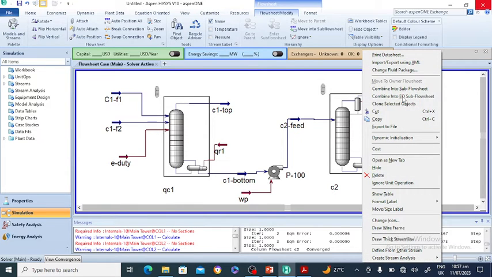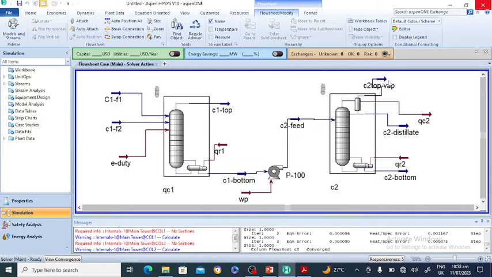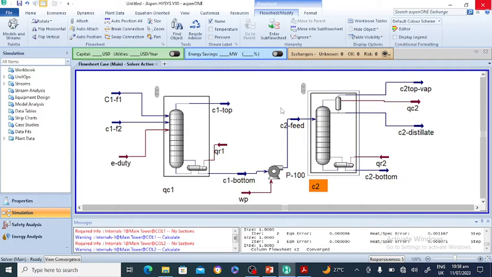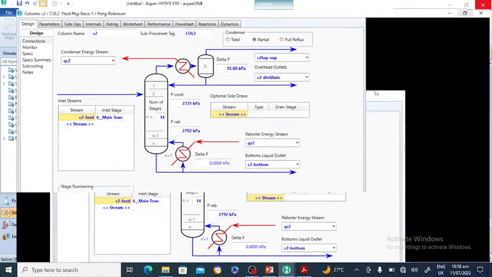We'll delete this one. Okay. Now double click on the column and we will add our own specification. So double click on the column, you can see it is already converged.